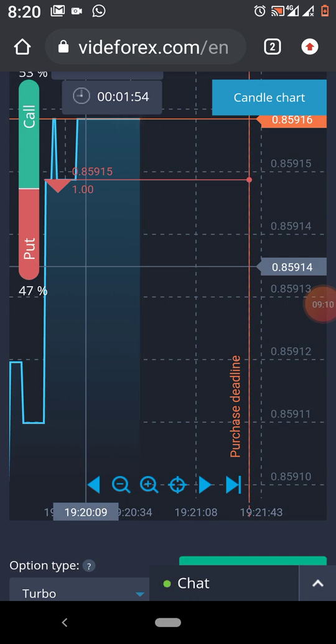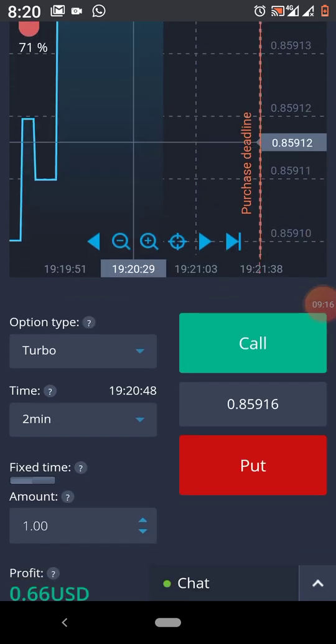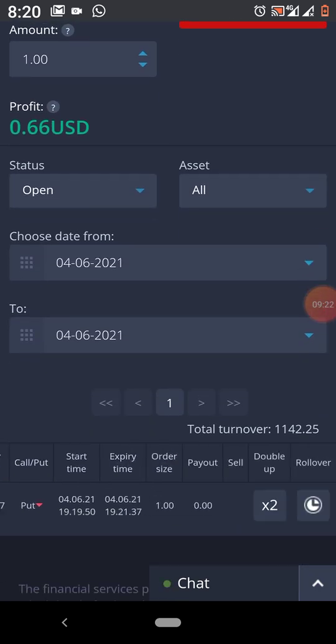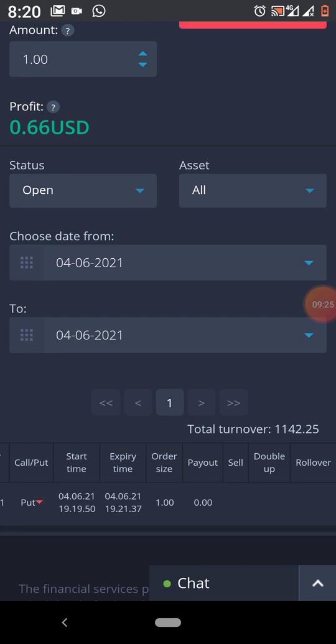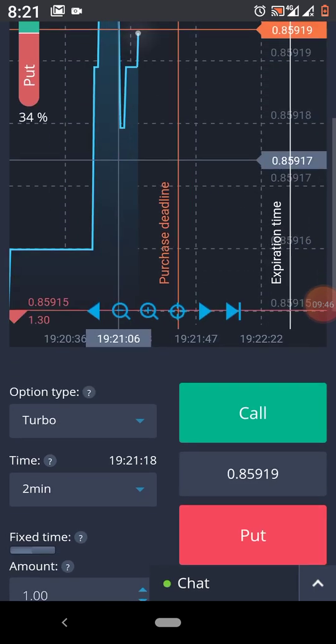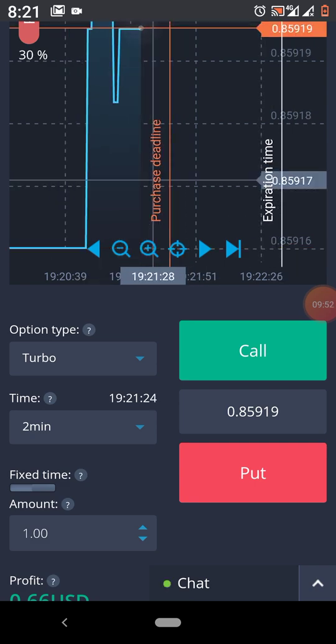If it doesn't come down below the line, we can also tell you to roll over. So how do you roll over? You come down, you scroll here, and you see this button under rollover, that clock button. You click on it once. What you have done is that you have asked for additional time. You see that it has extended that line. That line has extended.